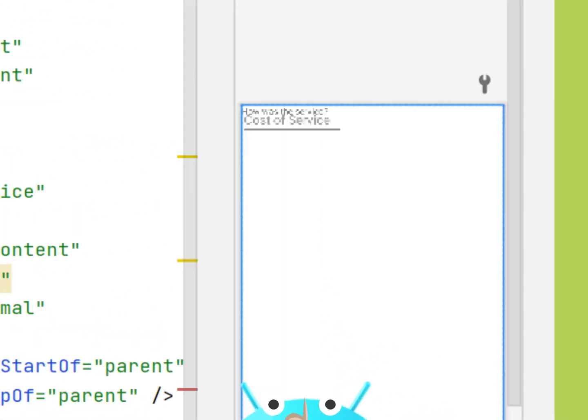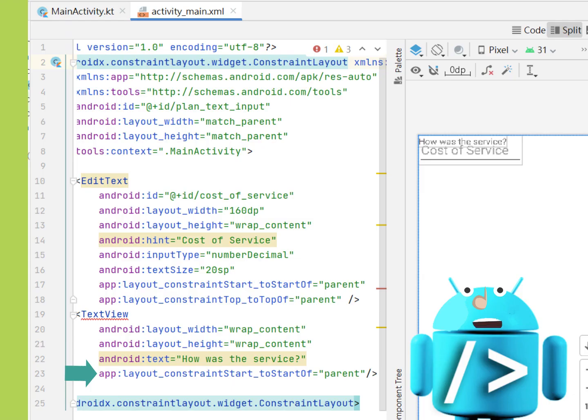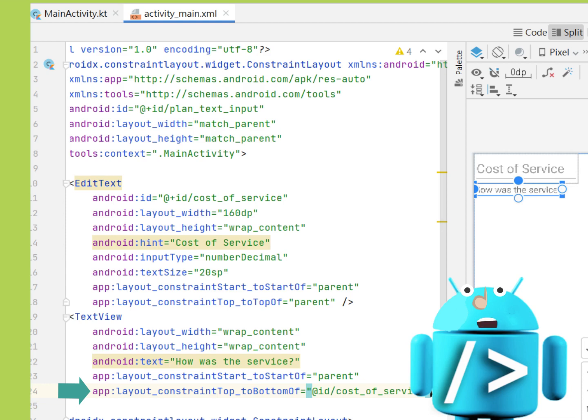Note that in the design editor, the TextView overlaps the EditText. This doesn't look right, so you'll need to add constraints to the TextView next. Add a horizontal constraint to the TextView, constraining its starting edge to be the starting edge of the parent view. Add a vertical constraint to the TextView, constraining the top edge of the TextView to the bottom edge of the service charge view.